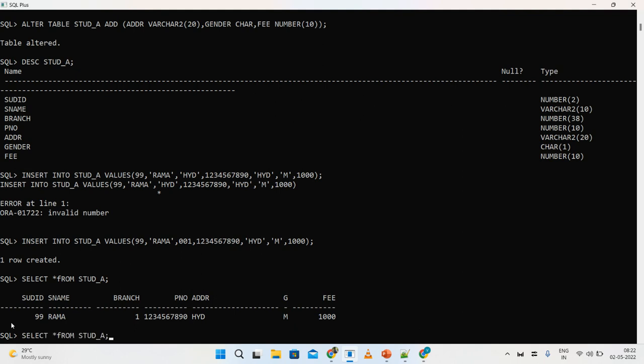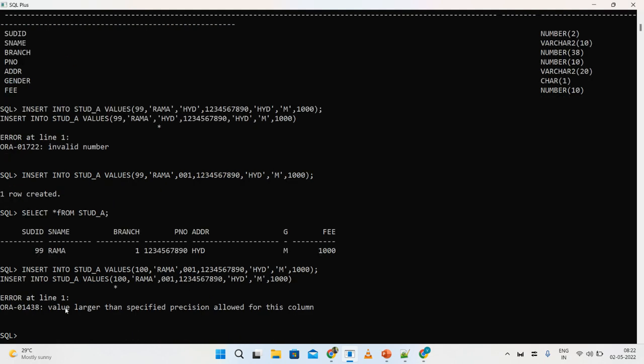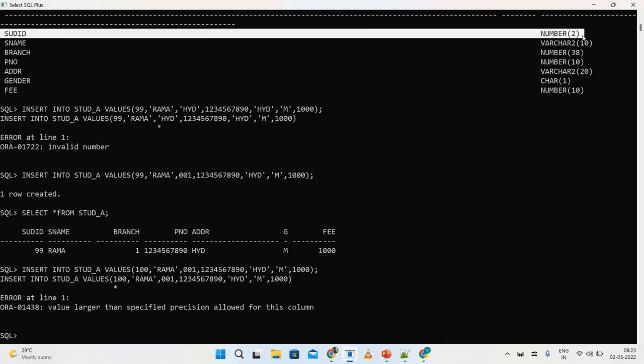See now, for example, if I try to use 100 here, see what the error is. Value larger than specified precision allowed for this column. We declared only 2 digits, I mean 2 bytes. If you declare 2 bytes, it will accept up to 2 digits. When it comes to 3 digits, it would become 3 bytes. So that is the error it is raising. So now what is your requirement? You need to modify this existing column's data type size.